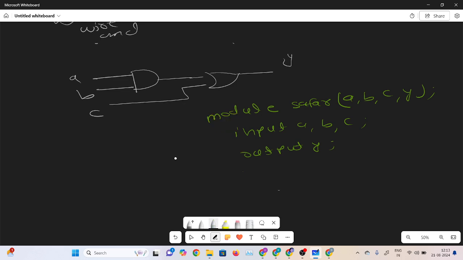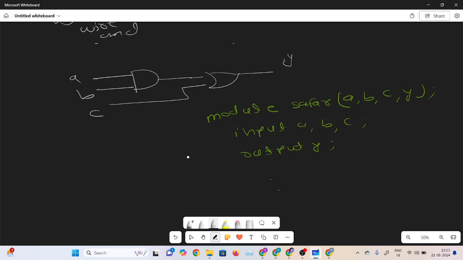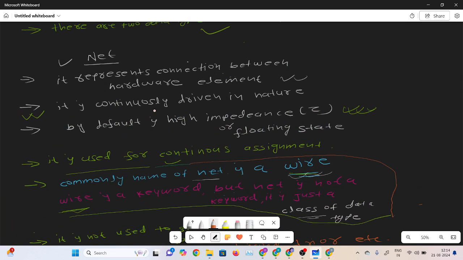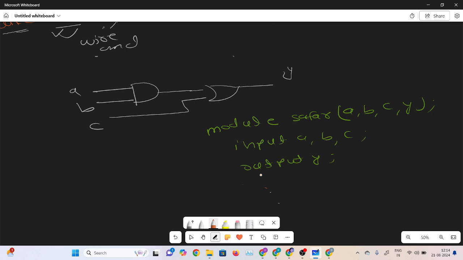Now I am telling, you can see here. In the first point I said that the net data type represents the connection between hardware elements, and it is continuously driven in nature, and the default value is high impedance. I am explaining one by one. If the value of A and B changes, A and B are the inputs, all are inputs. If the value of A, B, C changes, the Y will change. Y is the output.